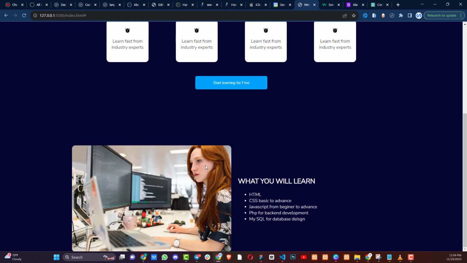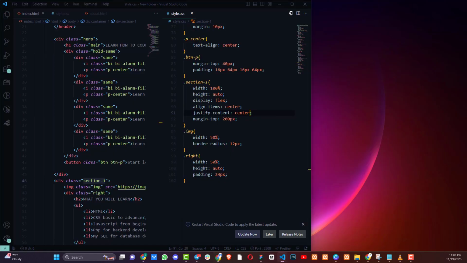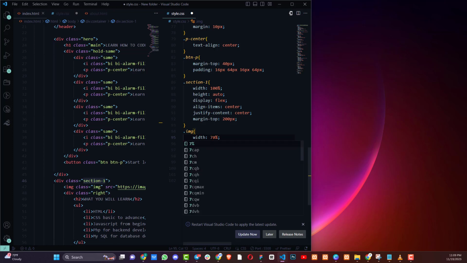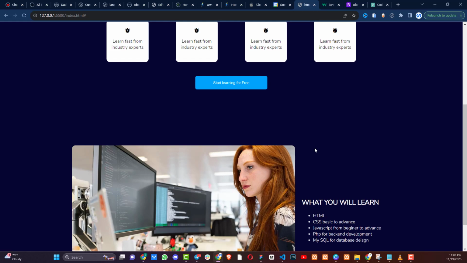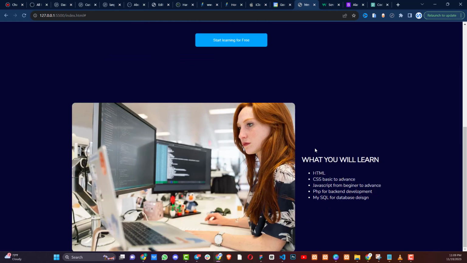Right, I don't know if you guys actually do understand. Let me just increase the width of the image again, and in that case this one can be dropped to 30, this one increased to 70, something like this. Yeah, so we'll have something like this.